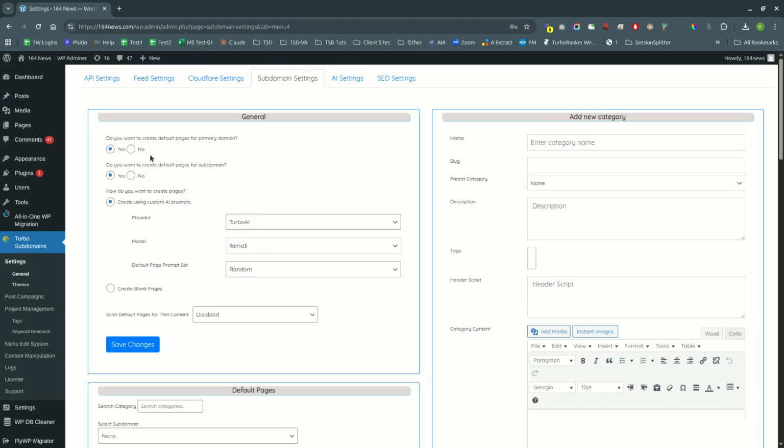The very first option allows you to enable or disable default page creation for your main domain. The second option is to create default pages for subdomains. This setting applies from the date when you make changes. Subdomains created earlier will not be affected by this setting.